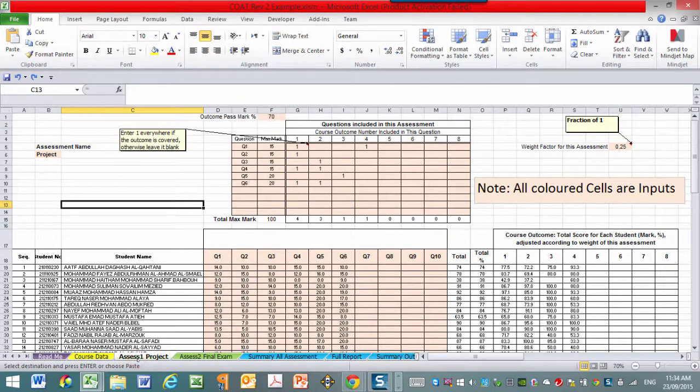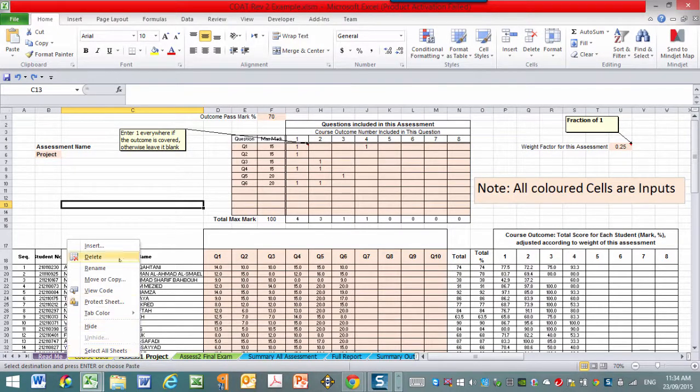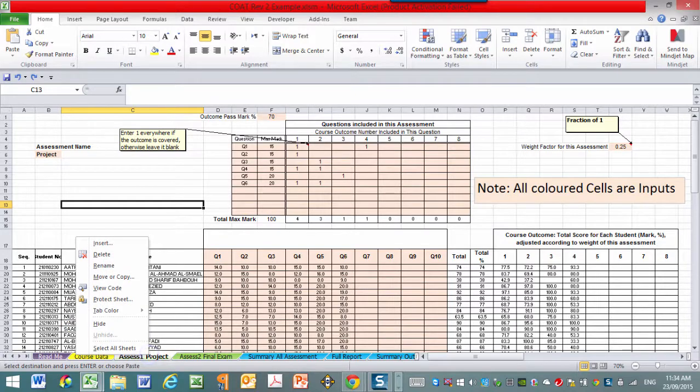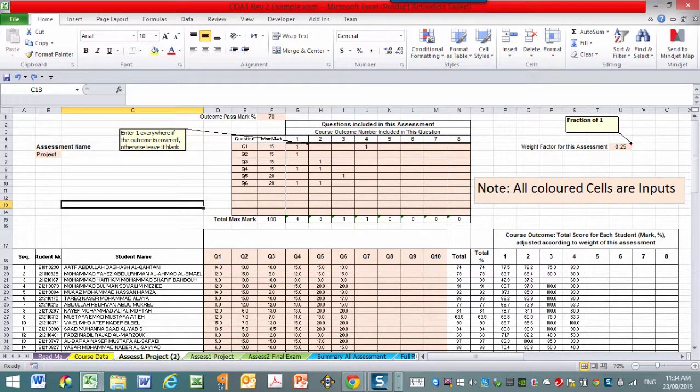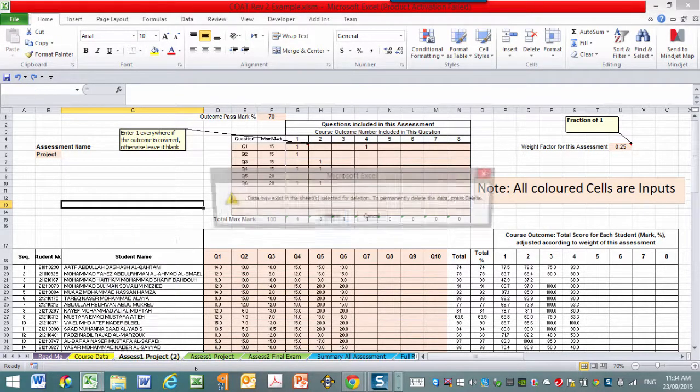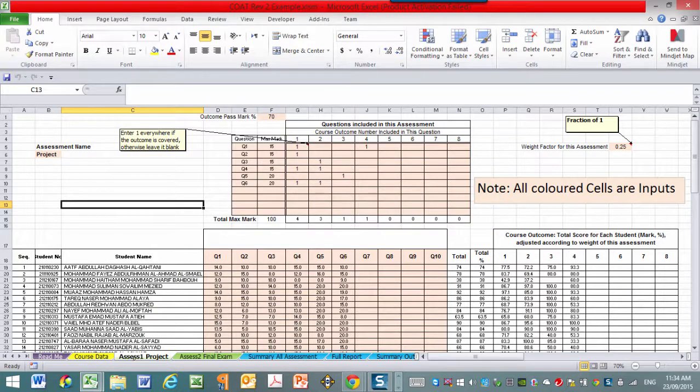Assess1 project, it's just a name, and then Assess2 final exam. Here you can add as many assessments as you like. The way to do this, I'll go through it here. I'm right clicking now. Here, you can say move or copy, and then you can create a copy of this. You will see that now you have a new one. I personally prefer another method. I press the control key and click on the assessment project until I see this sheet with a plus, and then I move it further.